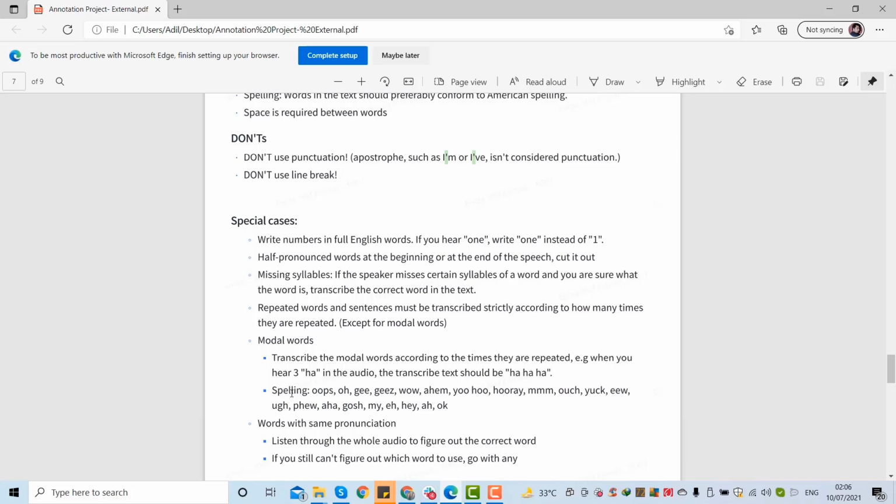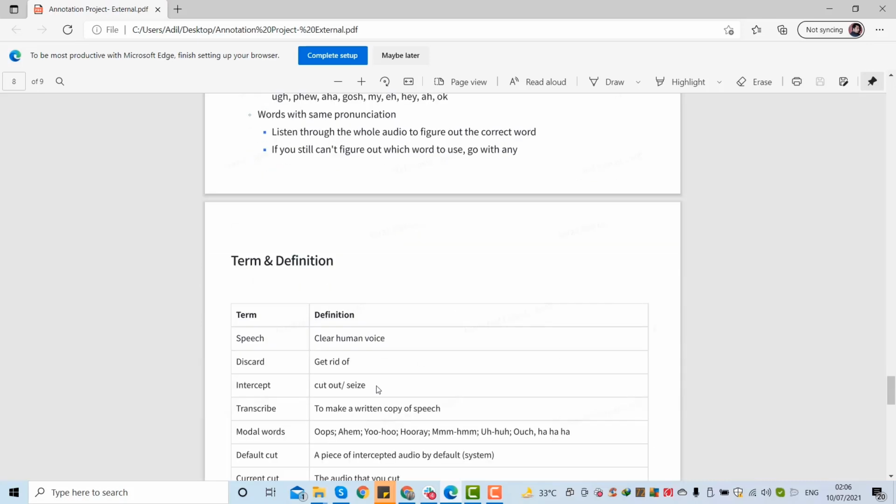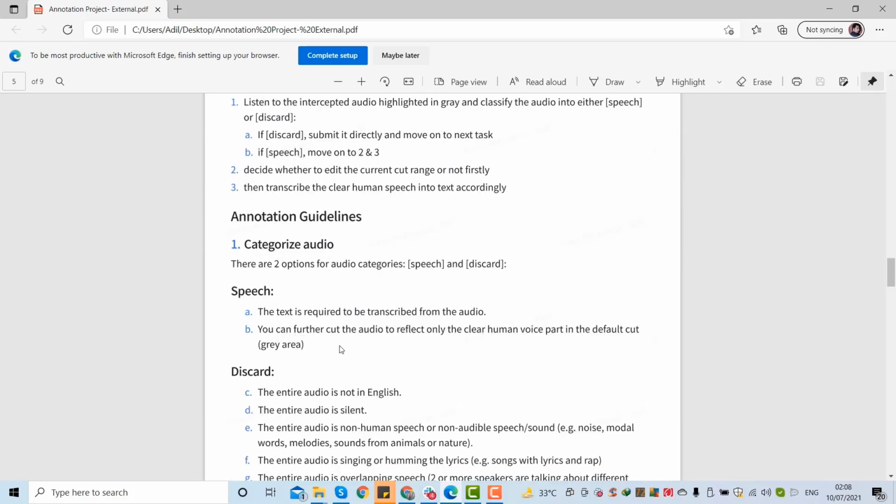Got it? Words with the same pronunciation. Listen through the whole audio to figure out the correct word. The second, if you still can't figure out which word to use, go with any. So here are some terms and other definitions. These are all the guidelines for this project. Please again go through the guidelines and read the guidelines carefully.